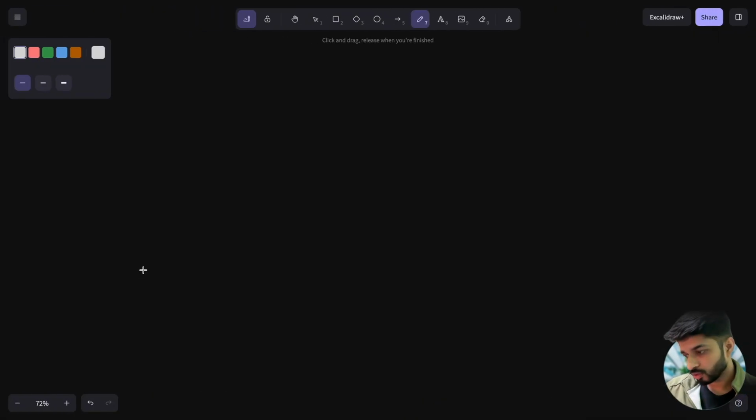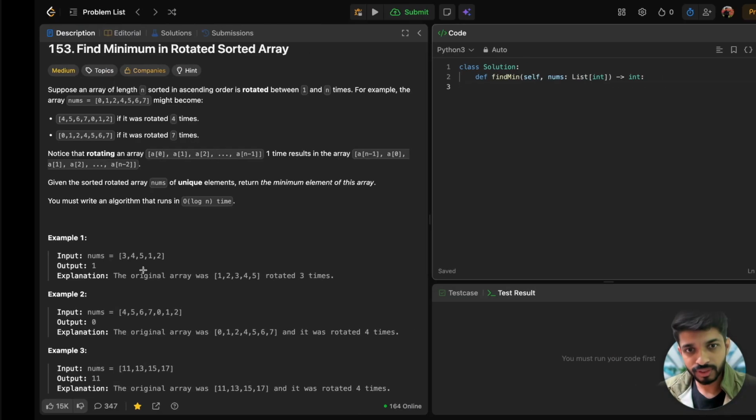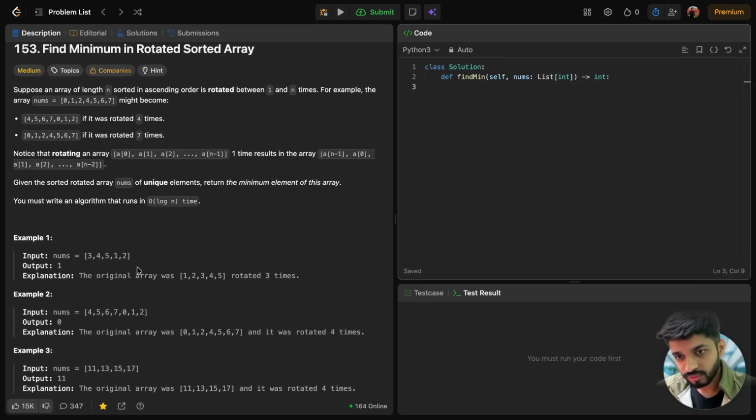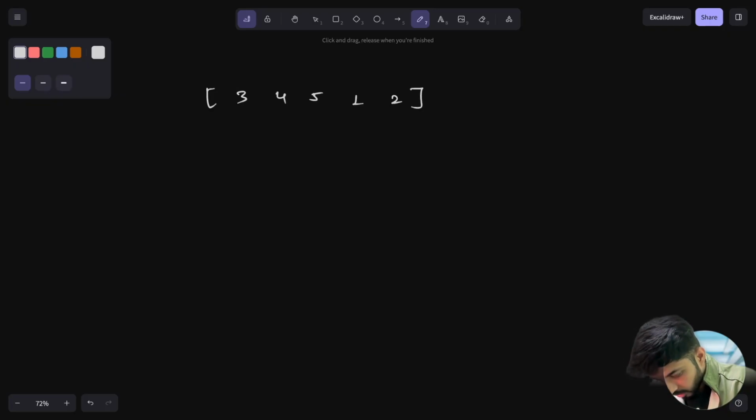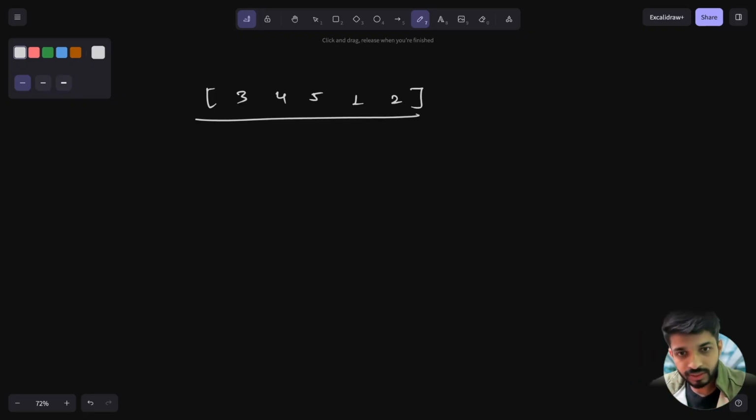Okay, so for example, what was the example? Let me check again. 3, 4, 5, 1, 2. Okay, so yeah, the question is pretty clear, right? Let's say we have the array 3, 4, 5, 1, 2. Now our task is to just find the minimum element, and that is this one. So how can we find it? One naive approach will be searching the entire array and finding the smallest element, right? But we need to solve that in log n time, not n time, right?